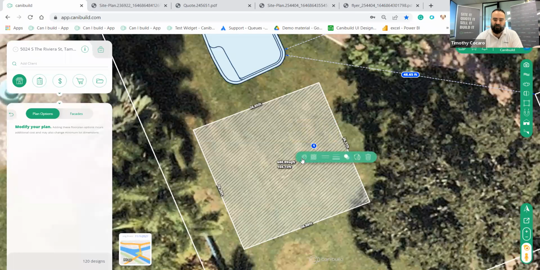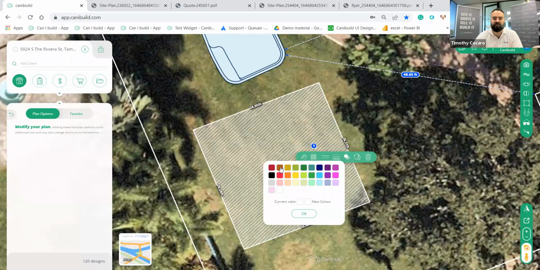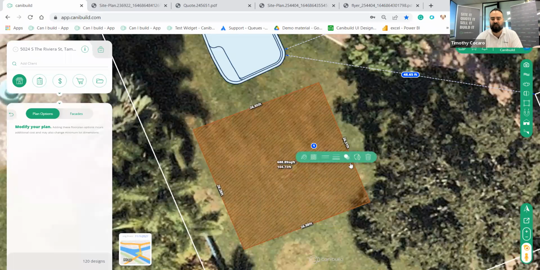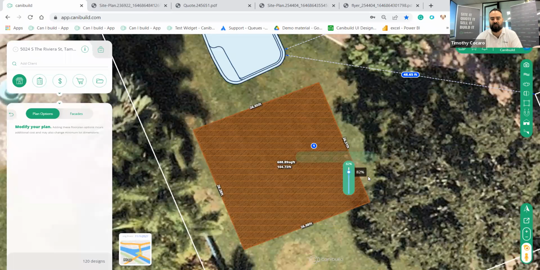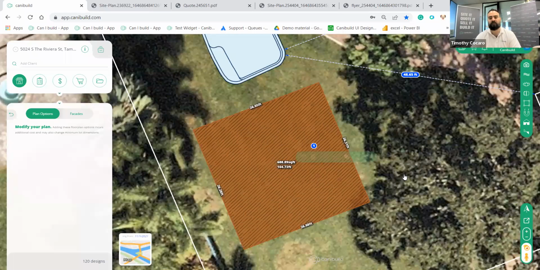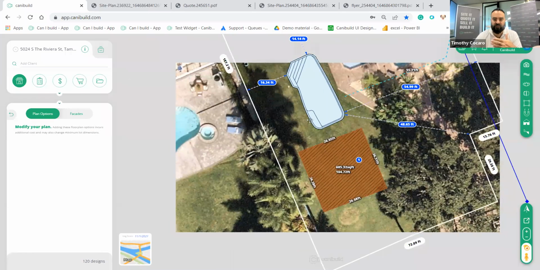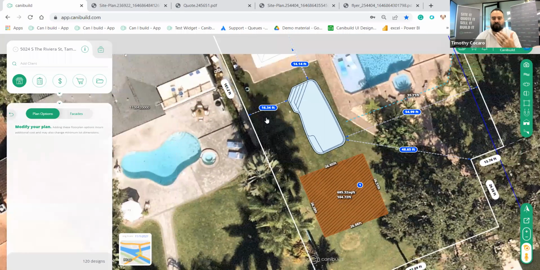If you really want to get adventurous, you can start changing the color. So let's just go with something more brown for this deck. And let's just say you want to lessen the opacity. So you can do that as well. So hopefully that gives you some food for thought as to how that tool can be used.